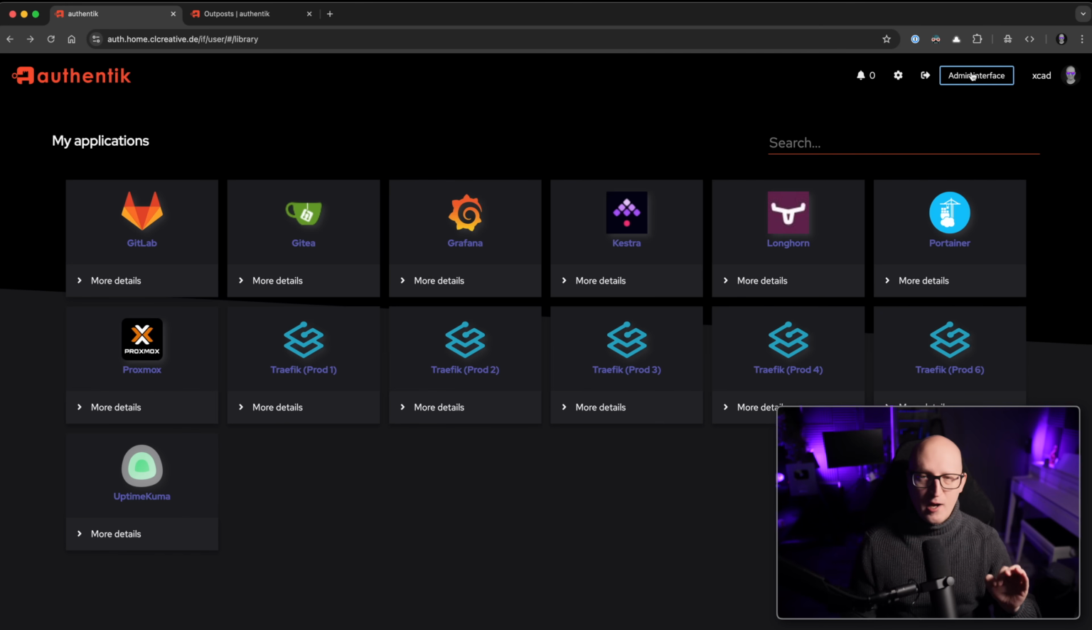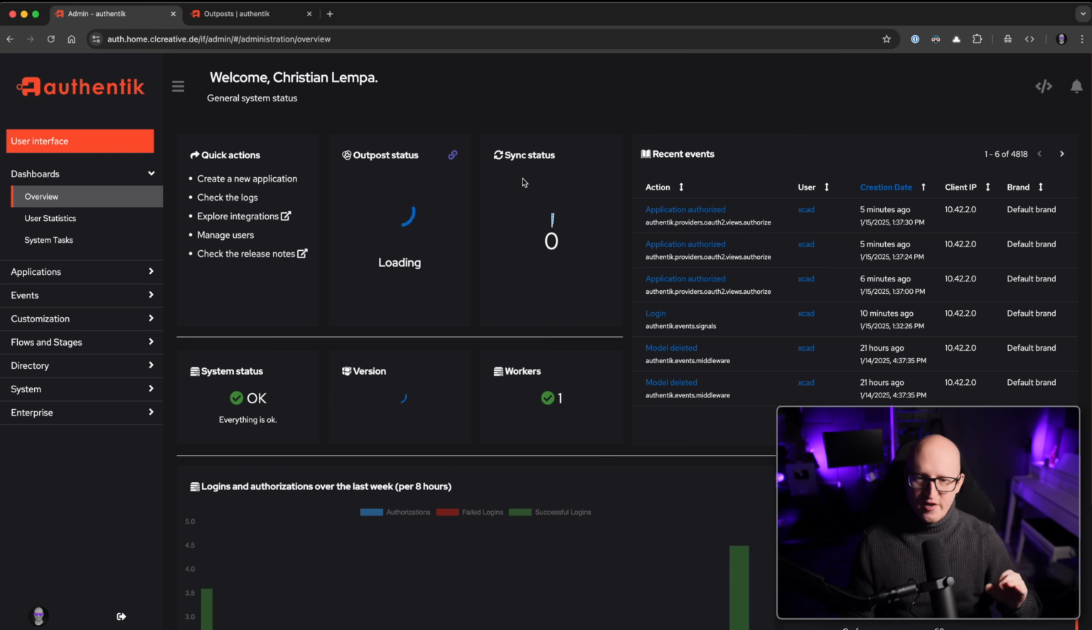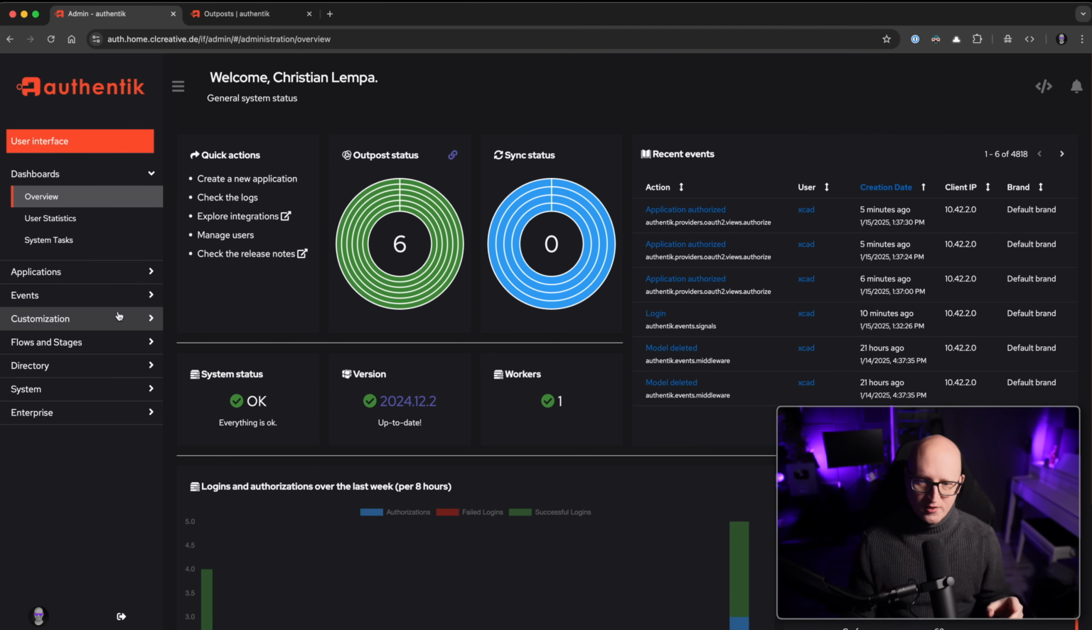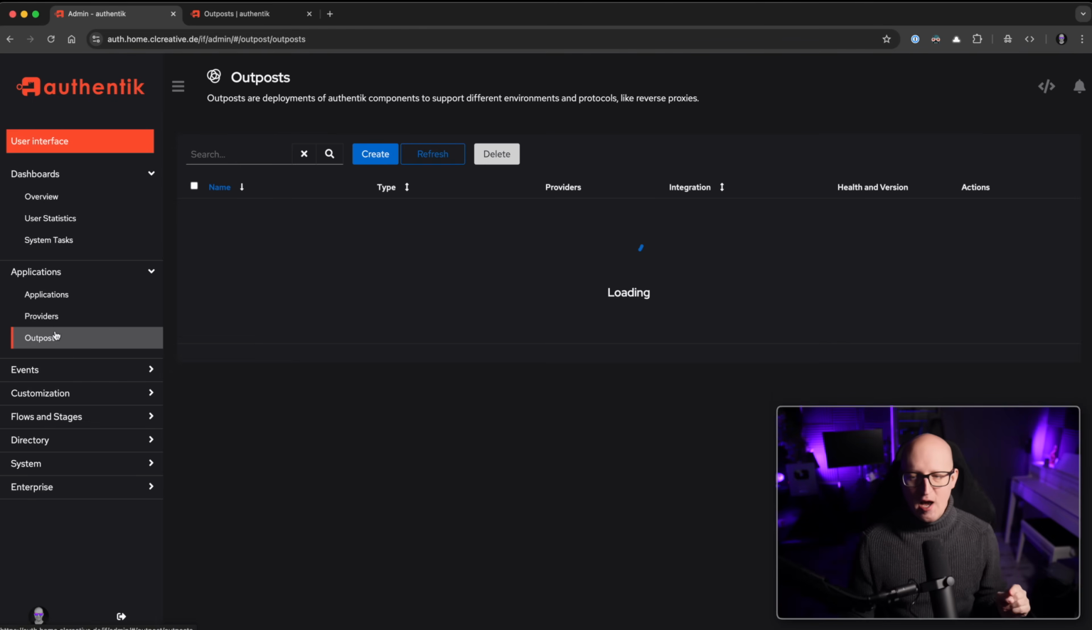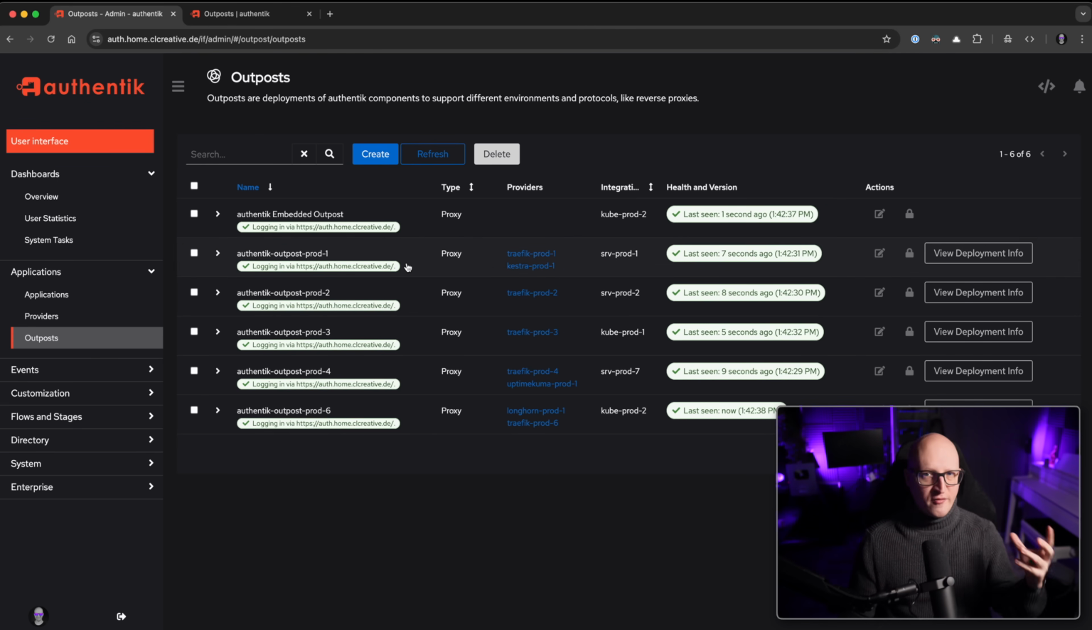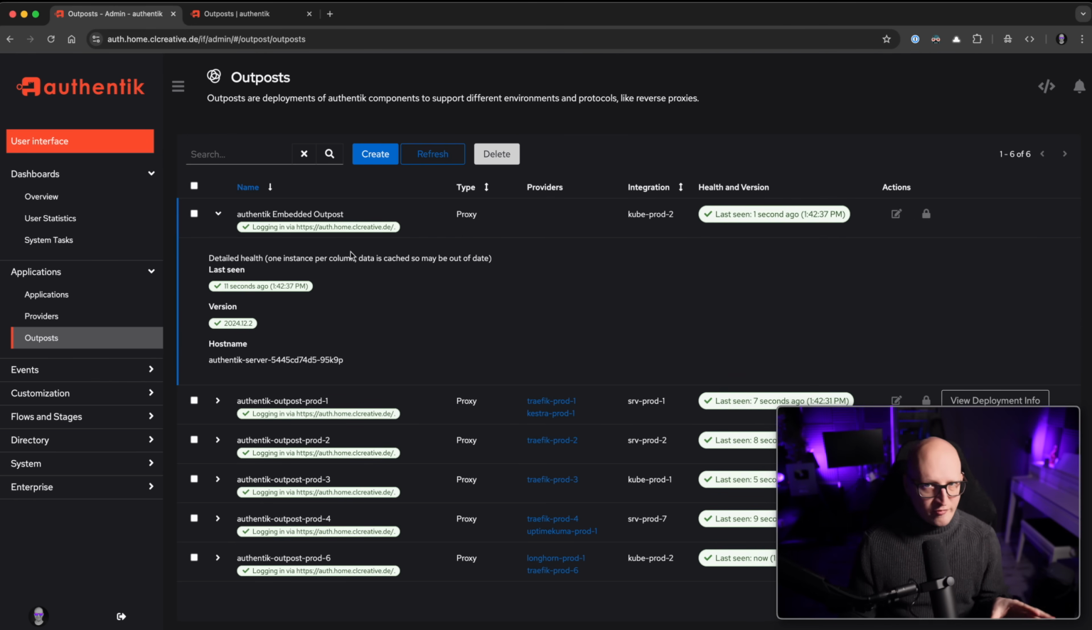Alright, so first of all, I will show you the embedded outpost that is running in Authentik by default. So when you go to Applications and Outposts, you see a list of all the Authentik outposts that you have deployed in your network, and you can even create new ones to connect to different servers and environments. The embedded outpost is always running by default in Authentik, and if this is a fresh installation, this is the only outpost that you should see here.